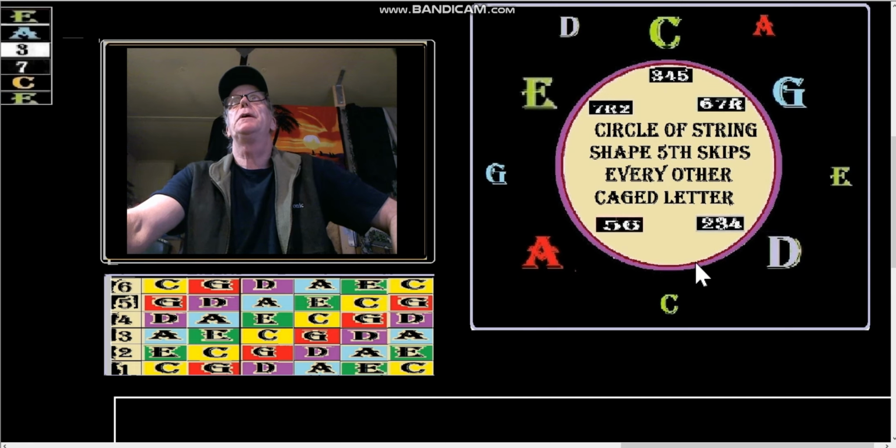C-A-G-E-D, but if you skip every other letter, it's C-G-D-A-E. And if you assign these string shapes to these letters, each turn of this circle is a string. From the bottom, you're going up in fifths. String shape fifths. Fifth of C is G, fifth of G is D, fifth of D is A, fifth of A is E. Except between C and E, it's a little different. The fifth of E is C, and the fourth of C is E. The fourth of E is A, the fourth of A is D.